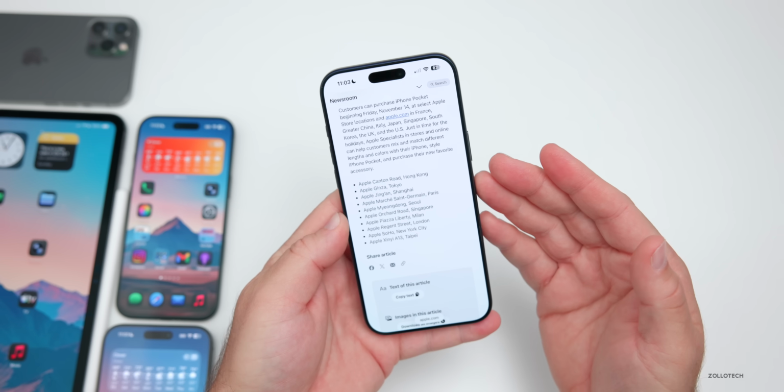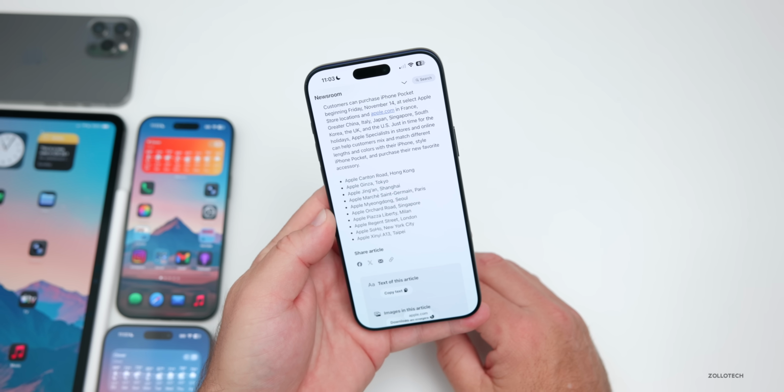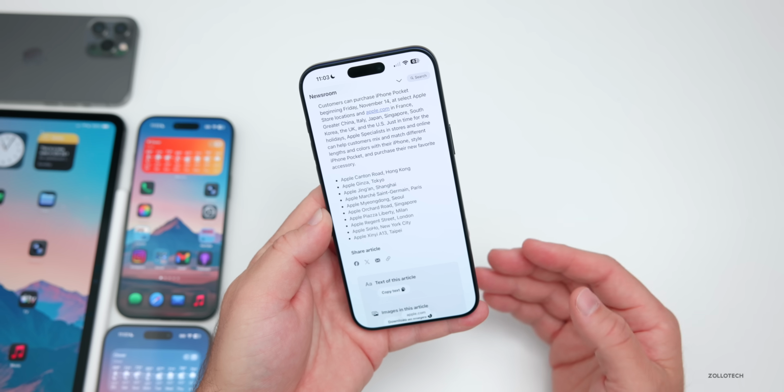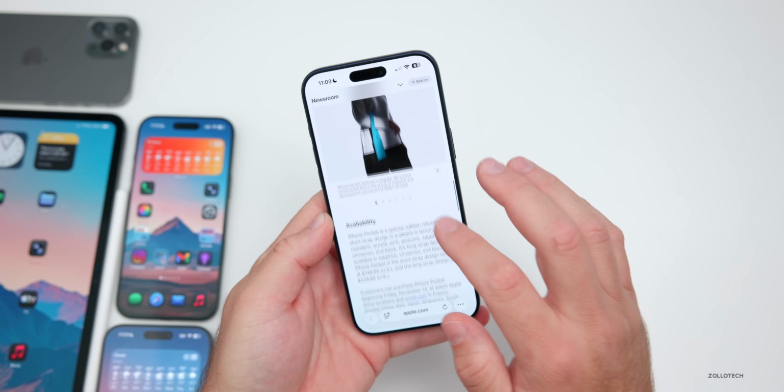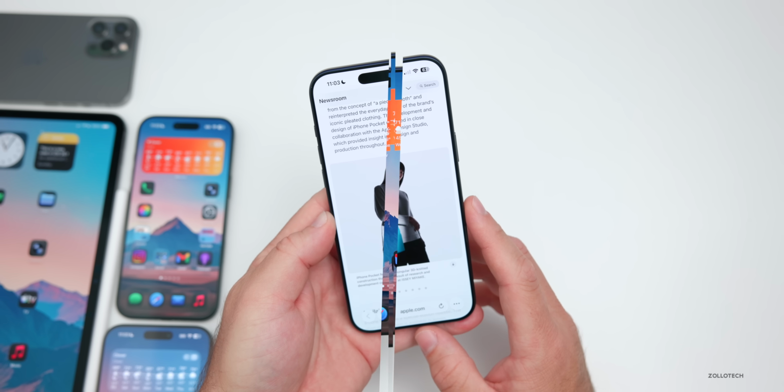But let me know what you think of it in the comments below. Definitely not something I thought we'd see from Apple, but we had the iPod Sock before, though that was a little more affordable at this point. So again, let me know what you think of it in the comments below.